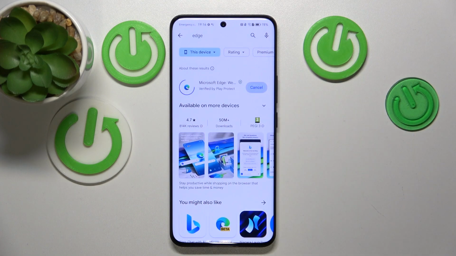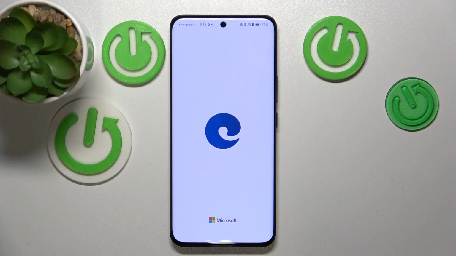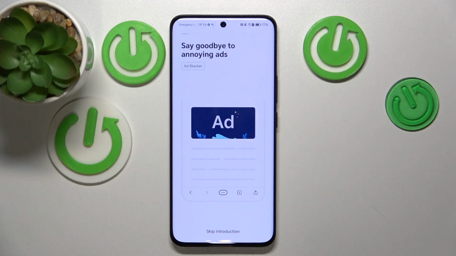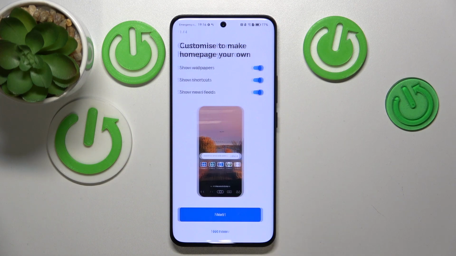And now click install. And now click open. Now you can click skip introduction, and here you can customize your home page, or you can click not now.